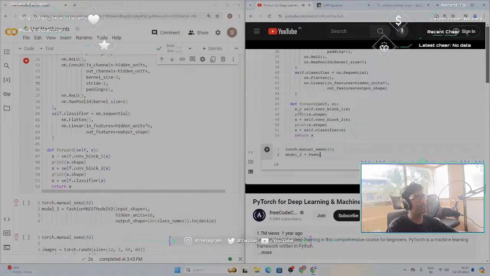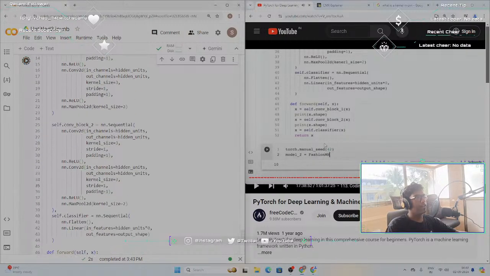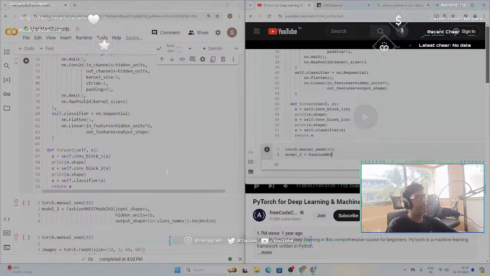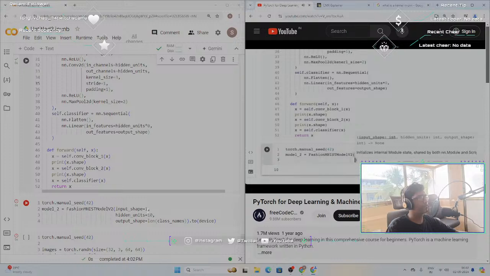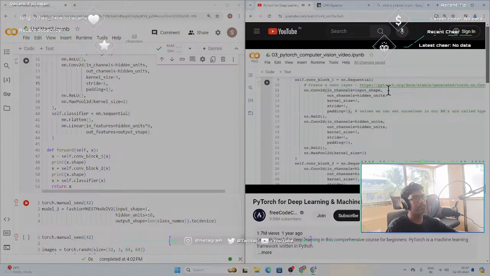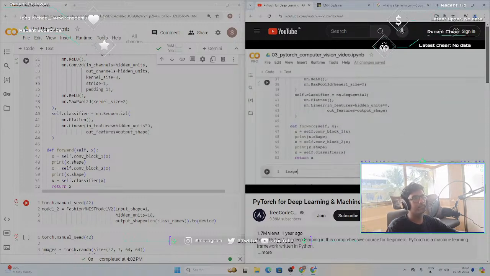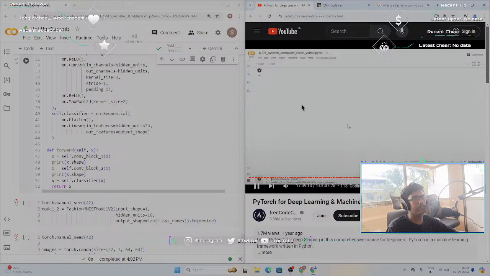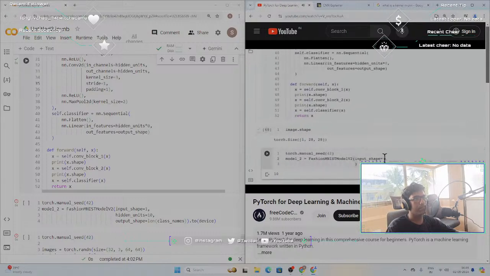Model 2 equals FashionMNISTModelV2. Let's run this. We are going to set the input shape. Now, what will the input shape be? Well, I'll come to the Conv2d layer up here. The input shape is the number of channels in our images. So do we have an image ready to go? Image shape. This is the number of color channels in our image. We have 1. If we had color images, we would set the input shape to 3.